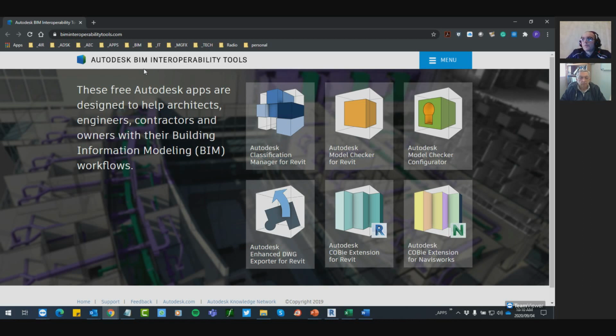There are different parts of the interoperability tools. Today we will look at the classification manager, but you've also got the model checking, which can automate checks against the model. For instance, have classification codes been applied to all elements. And then there's an enhanced DWG exporter with a COBie extension. Again, that's going to be part of a further webinar where we're going to look at how we apply COBie to our model. And this is really what Autodesk has come up with for everybody in the world to be able to manage their standards.